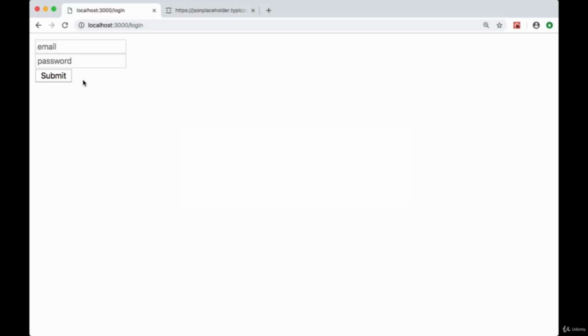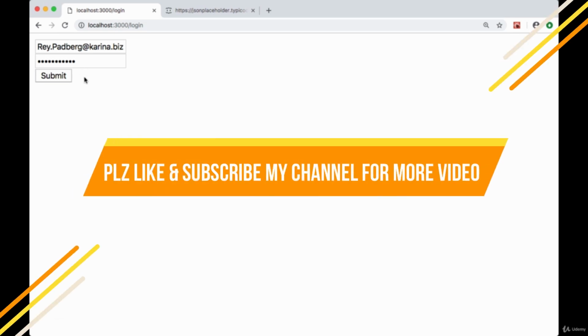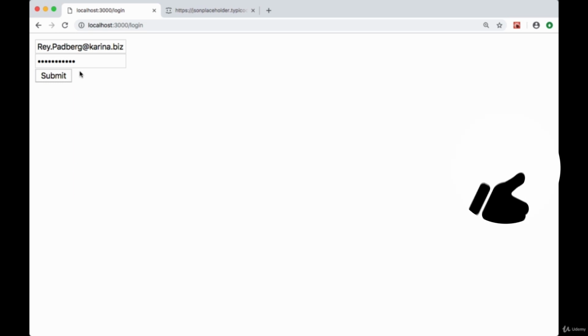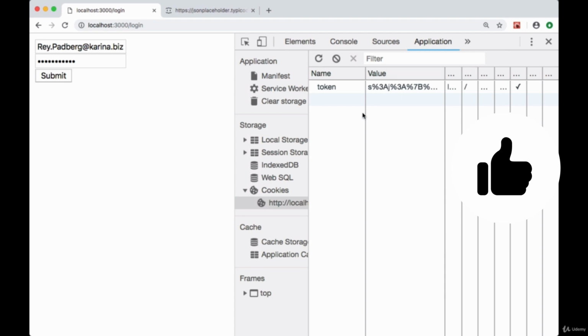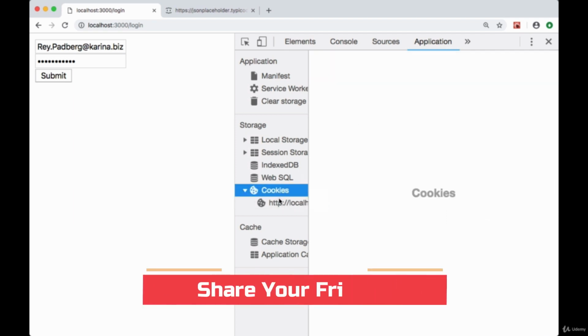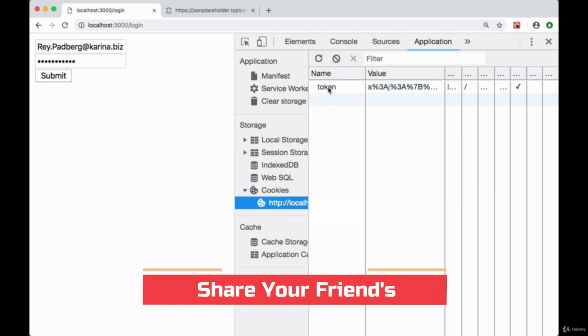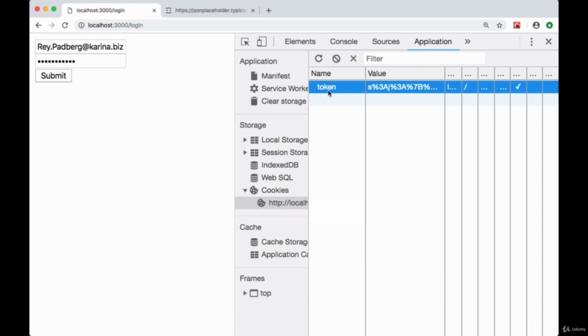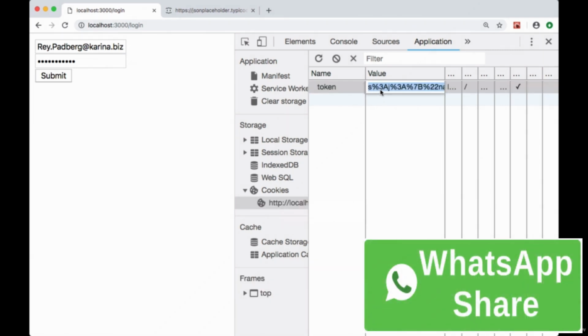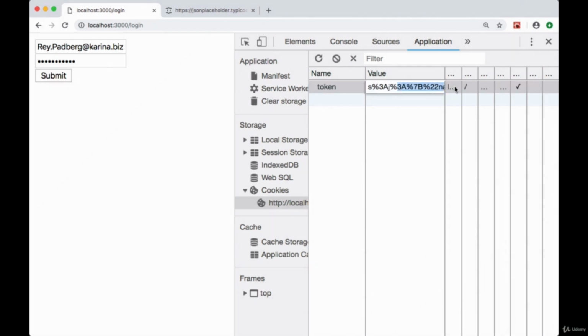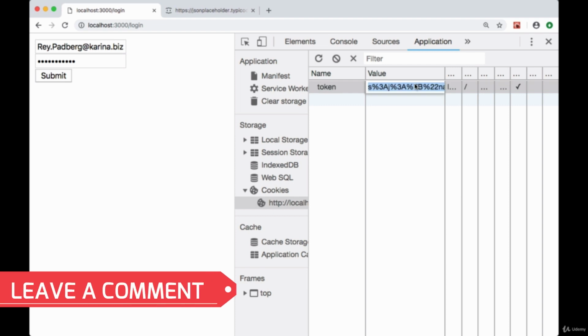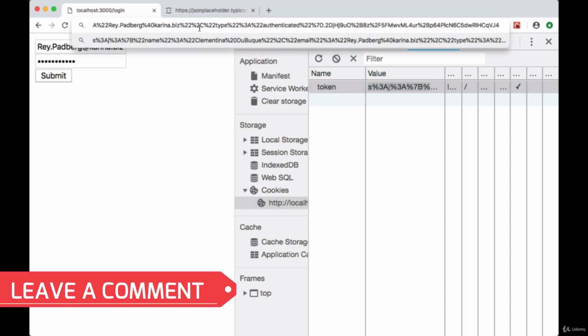So now our form should be automatically populated with some valid credentials. And finally, we can open our console and take a look at the application tab. If we head down to cookies, we should see a cookie with the name of token, and in the value area we should have a long cryptic string.